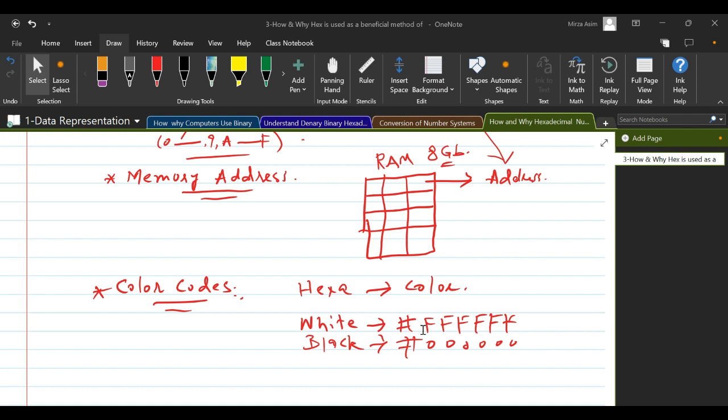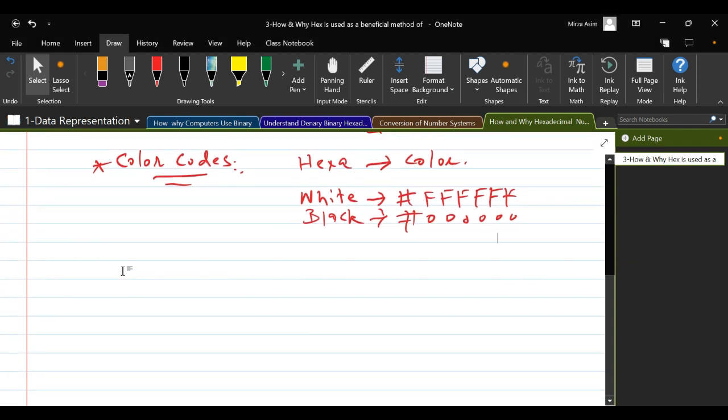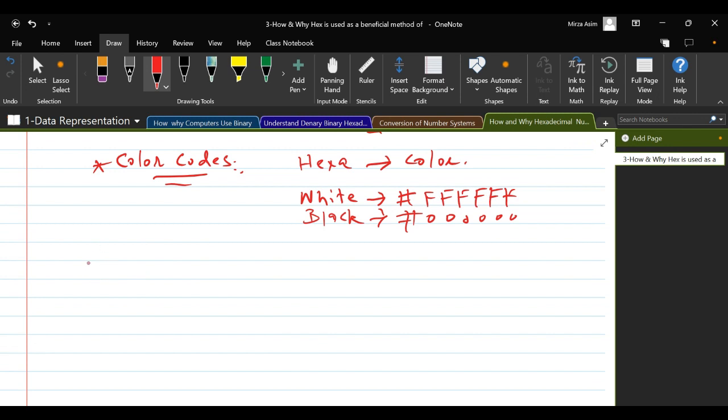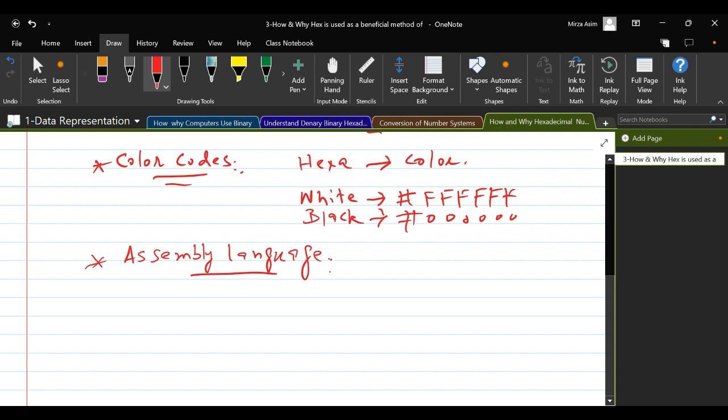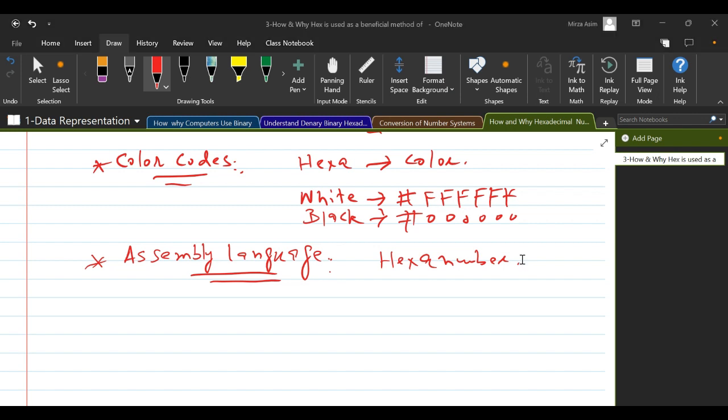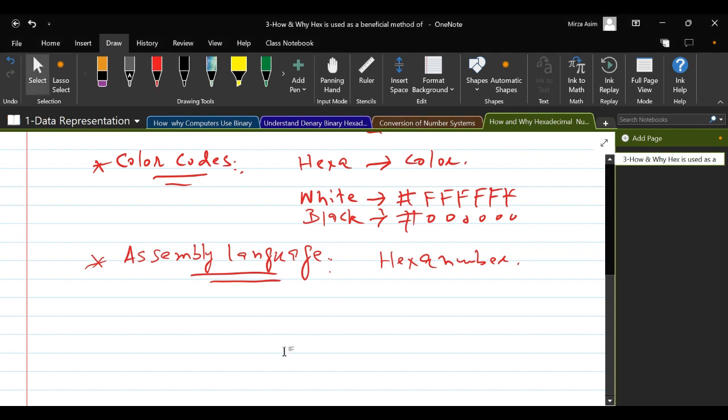And number three, assembly language. You know what it is? Assembly language is a low level language. So we can use hexa numbers there to represent the data, right? And the fourth one is debugging.